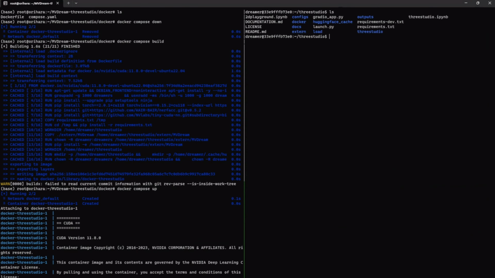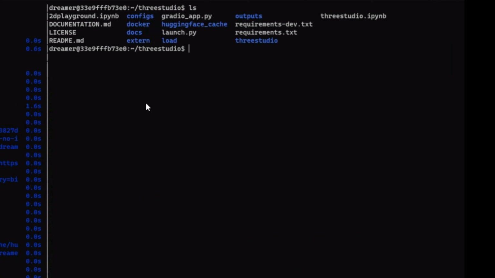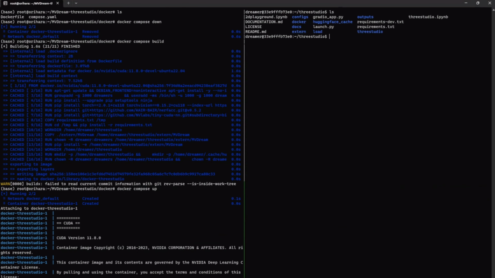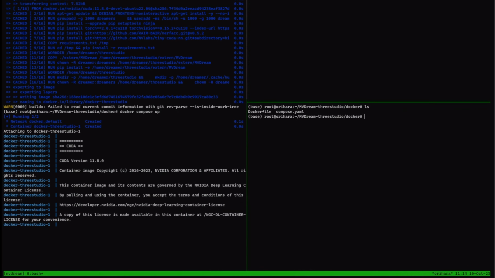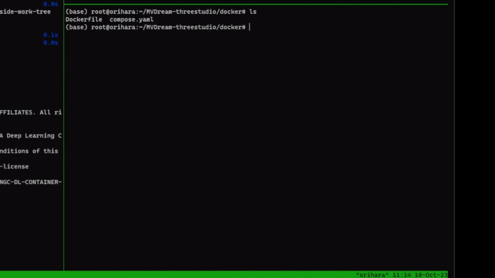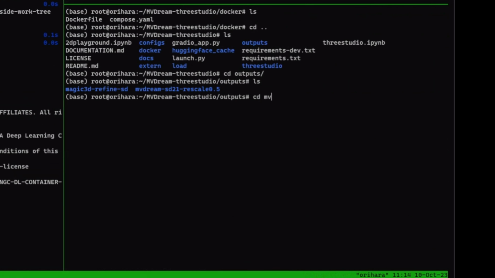Once the script is done running, you can check it in the outputs right here. However, you don't want to check it from inside the container, so you want to check from outside the container because they are mapped with a bind mount. If that doesn't make sense to you, don't worry, it's just Docker things. So since I'm in tmux, let me just create a new window pane like that. And then you can see that I'm not in the Docker container right now. I am outside in the MVDream-threestudio, and cd outputs. Then you cd to MVDream, like so.